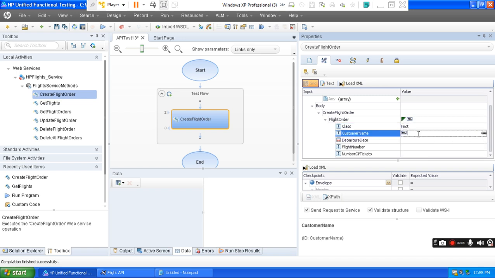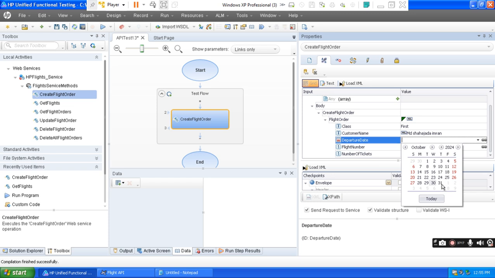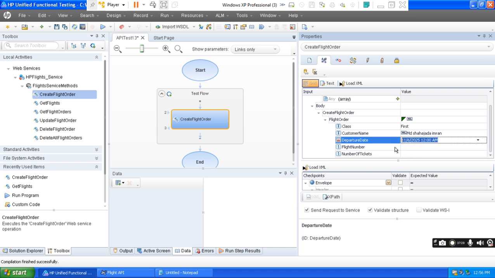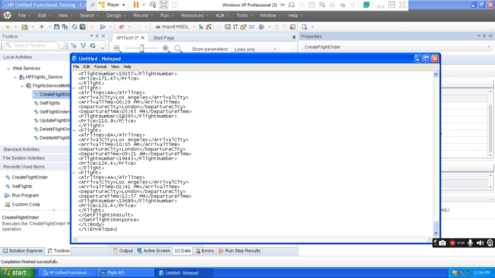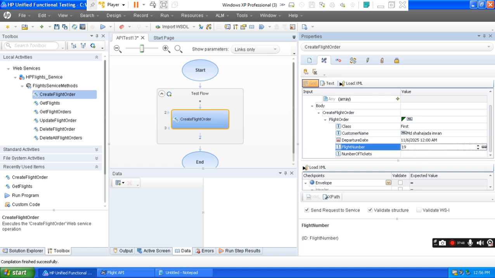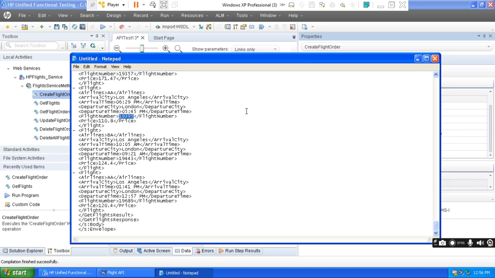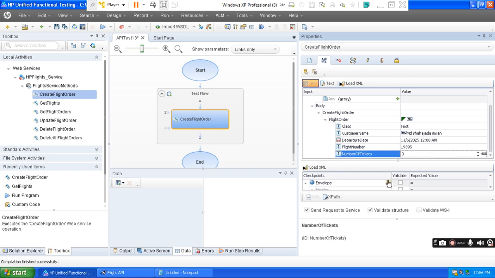I will say first class, customer name. I wrote my name, MD Shahajada Imran. And then departure date, I'll be choosing, let's say, a date in the future. And then flight number. There are so many flights that travel on this route. So I will be just choosing this one. This is the flight number 19395. And the ticket number, I want to buy two tickets.